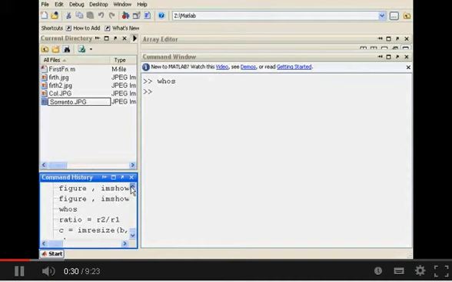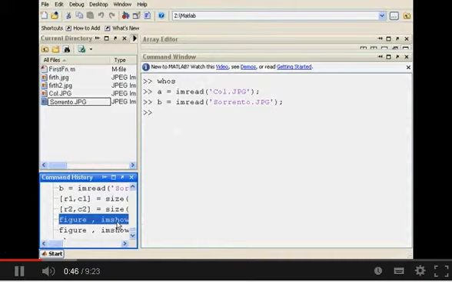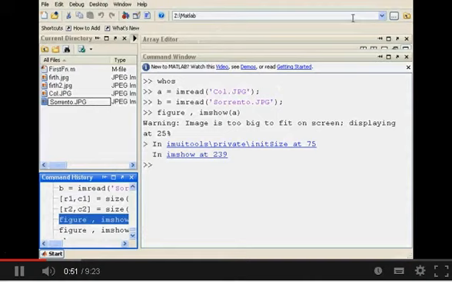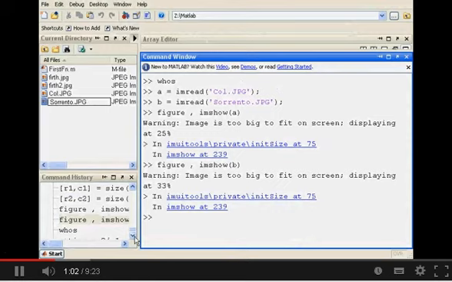Okay, so we're going to read in these two images, and I've been here before, so I'm just going to read in that one. So there's imread, same image, the B is the Sorrento image. Let's just have a little look at these two images. So there is the Colosseum, and now let's have a look at Sorrento.